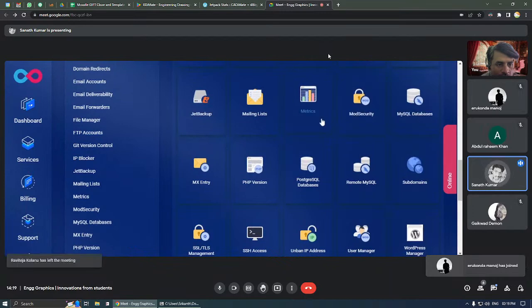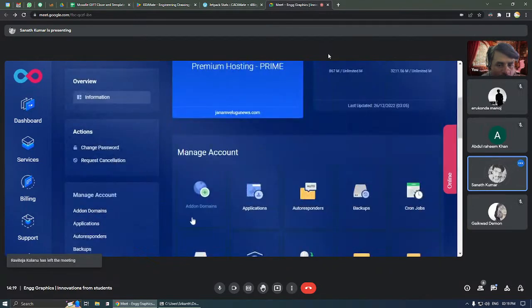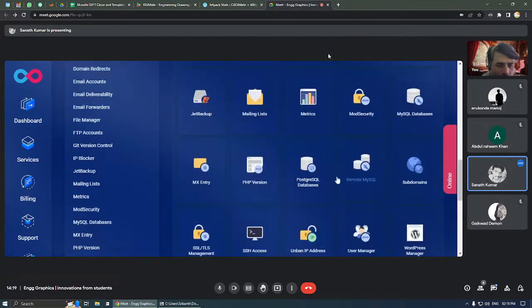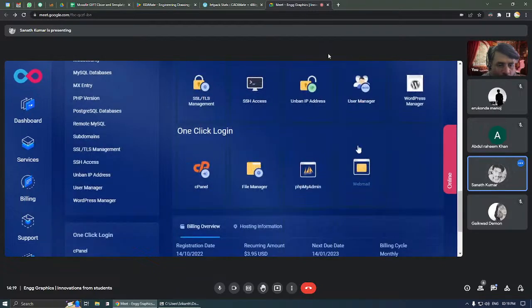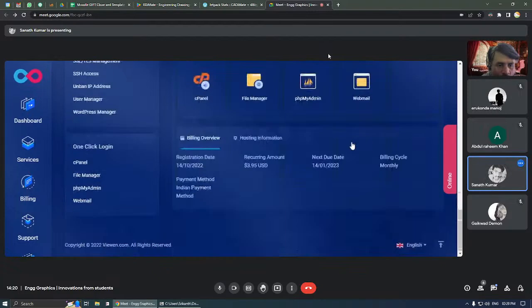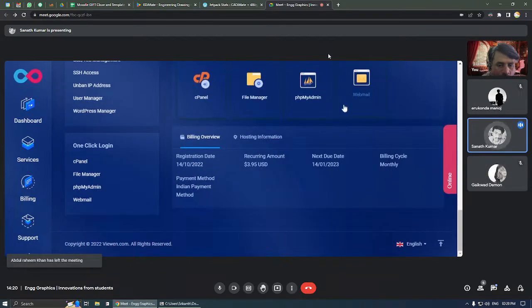Here we use only some facilities like add-on domains, backups, remote MySQL, subdomains. Subdomains are important. In this one, we have four major facilities. One is cPanel. cPanel means control panel. In the control panel, we control everything. In phpMyAdmin, we control all credentials like login ID, password, and users.